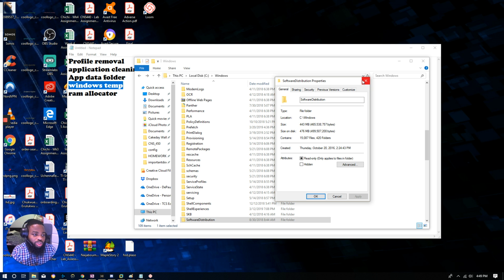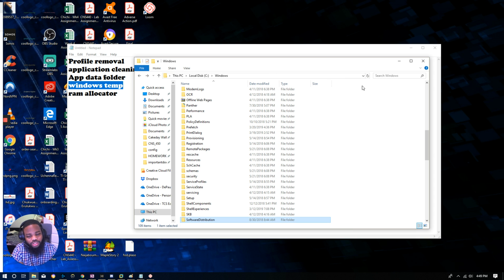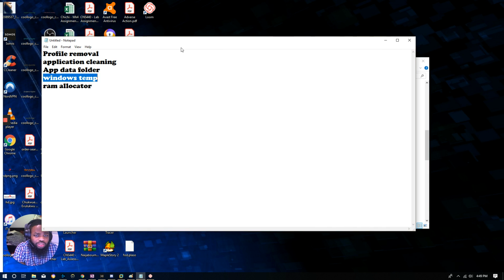And once Windows Update starts back up, this folder is recreated. So you don't have to worry about getting rid of all your stuff. Your computer's not going to blow up, none of that. So once you delete this folder, it kind of creates some more space for you to work with. You know what I'm saying? So those are the Windows 10 folders that you can get rid of.